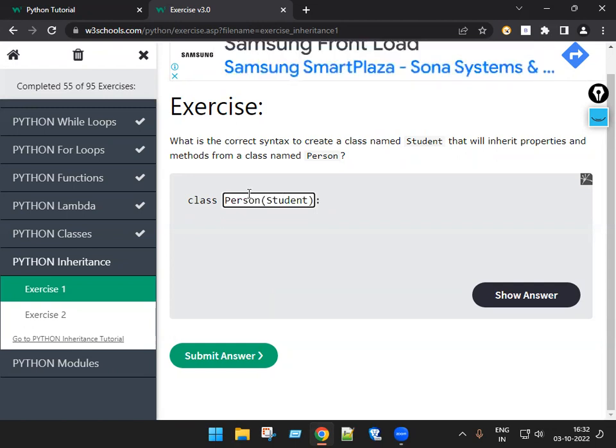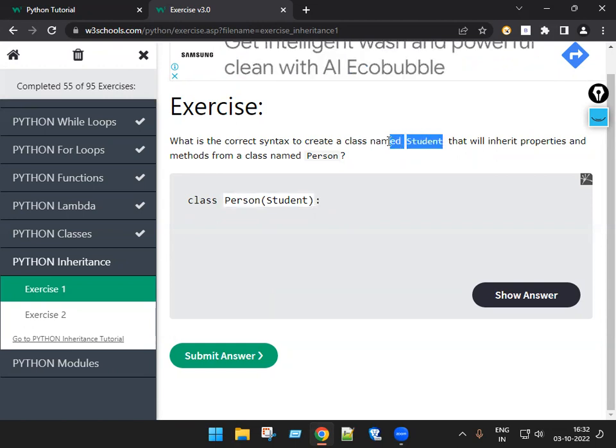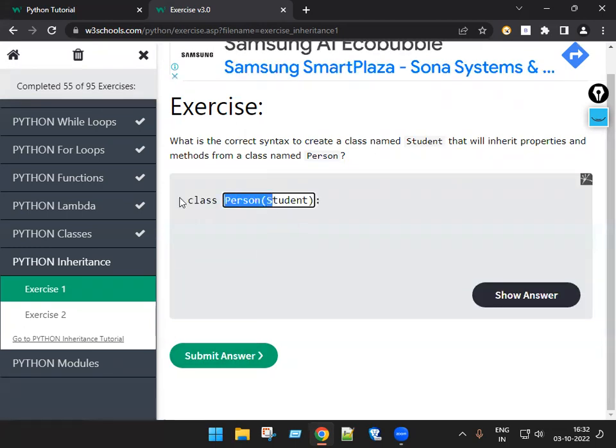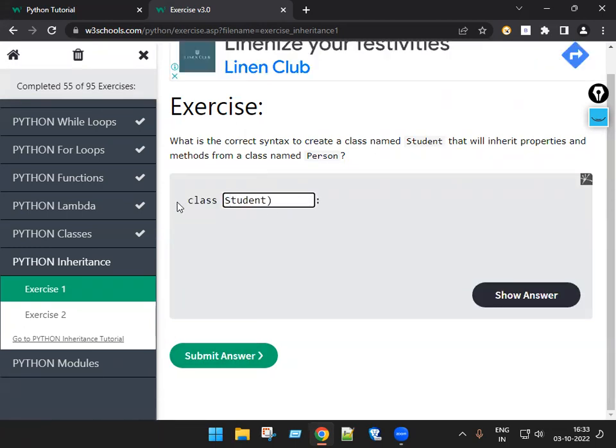This will work there? No, because the class name you should have told, keep a student, but I kept person there. This should not work. So again I'll try there. First I'll keep student, then I'll keep a person there.